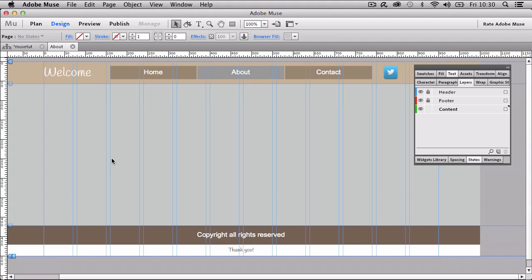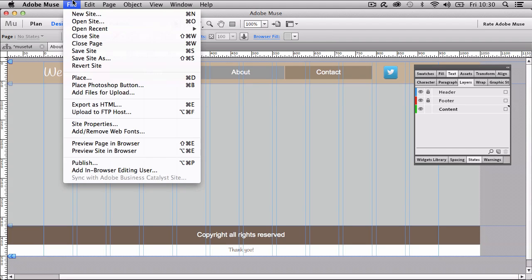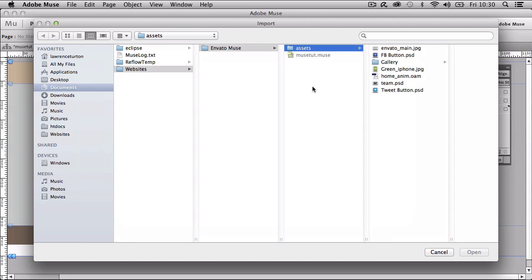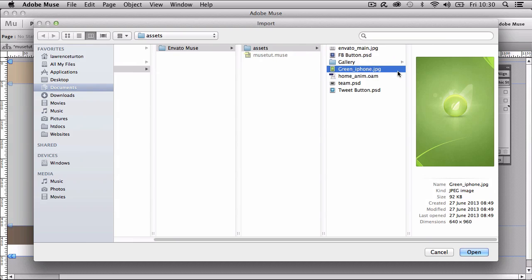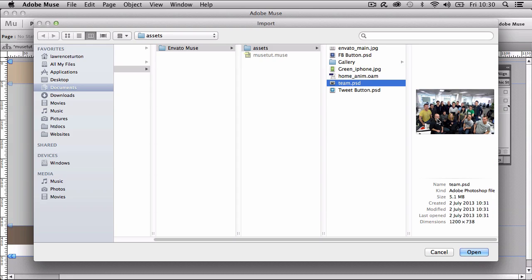So what I'm going to do is take a look at actually placing a PSD file. So let's hit File, Place. So even though it's a PSD file, I don't want to create a button with rollover states and so on and so forth. I just want to place a flat image. So I'm going to hit place, and obviously I could choose a JPEG or something like that, but I'm going to choose team.psd. So basically this is just a photo of the Envato team, and I'm going to open that up.